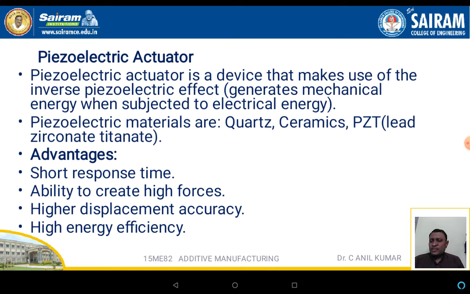Now, a piezoelectric actuator is a device that makes use of the inverse piezoelectric effect; it generates mechanical energy when subjected to electric energy. It means that if the piezoelectric crystal is given a small electrical shock, then the crystal starts expanding. Once the electric charge is removed, automatically it contracts. The expansion and contraction of the piezoelectric crystal leads to an actuation.